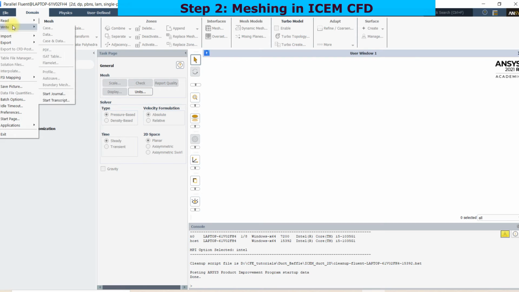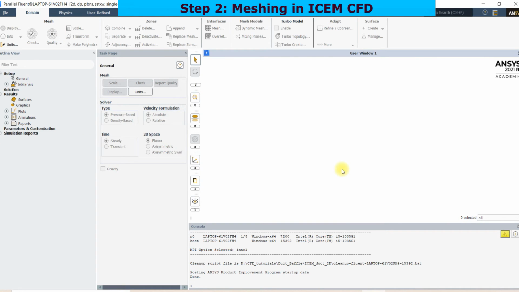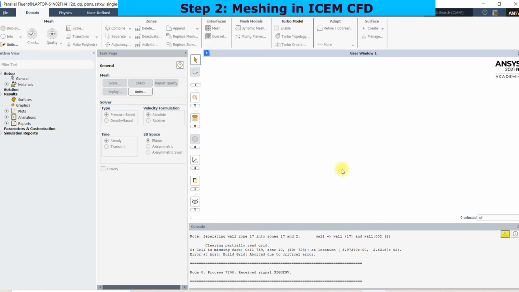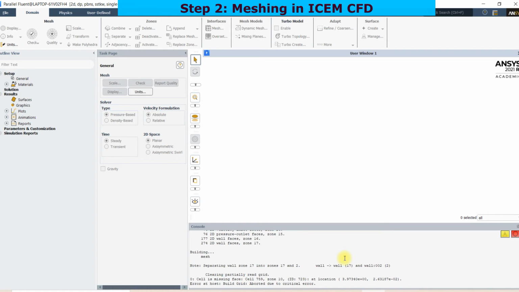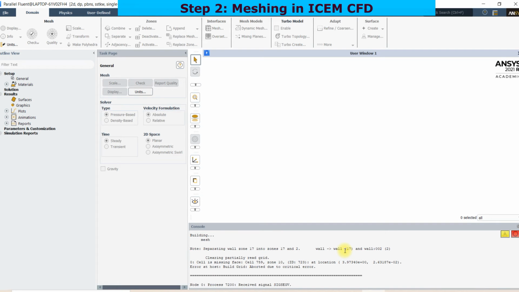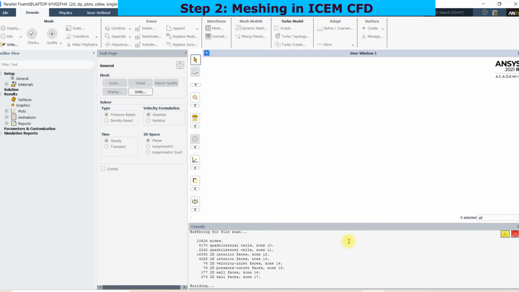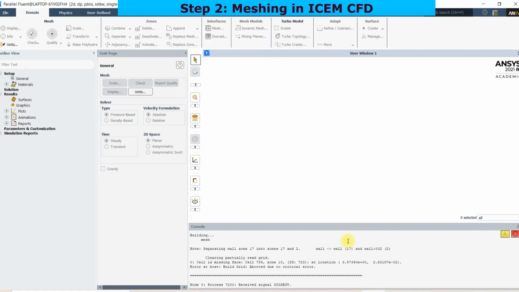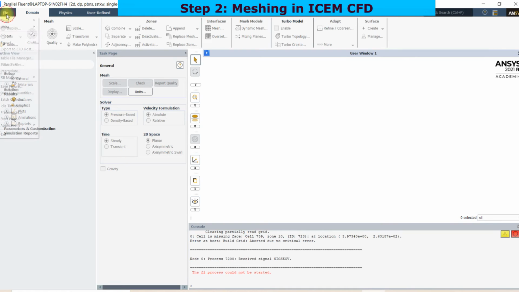Then File, Read Mesh, this 2D mesh, read it. That means it is not supporting. That means Fluent has started with some issue.